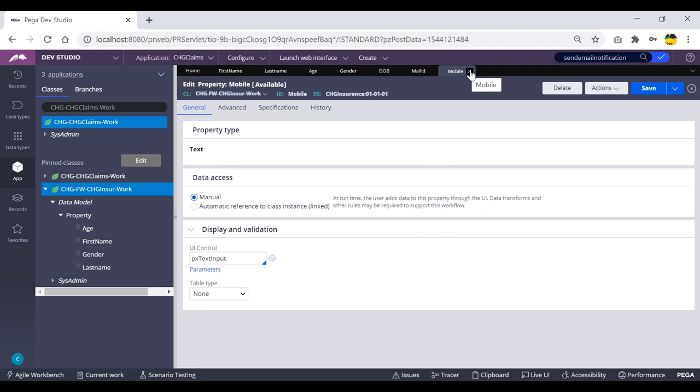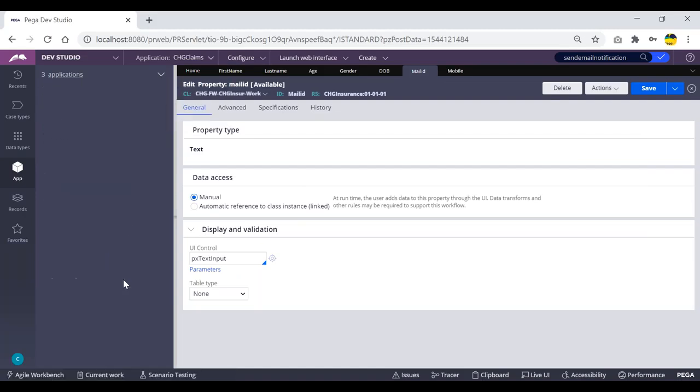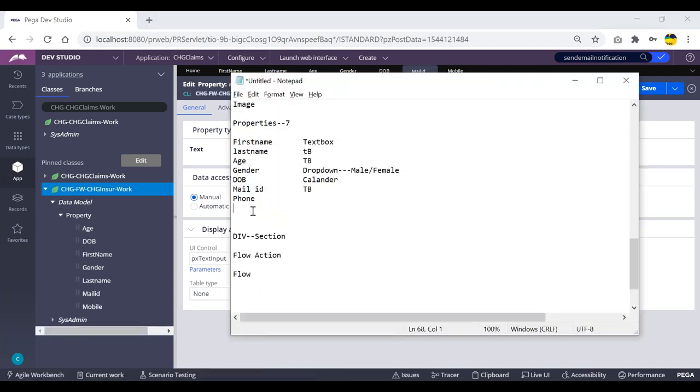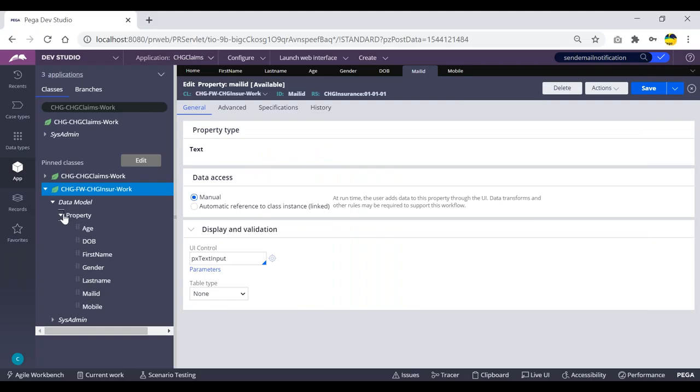So as of now, what we have done, we have created properties. So we have created these many properties. So let me refresh it and show it here. So we got all these properties now. So once the properties are created, we have to put them in one container. That technically we call a section. So one section rule has to be created.